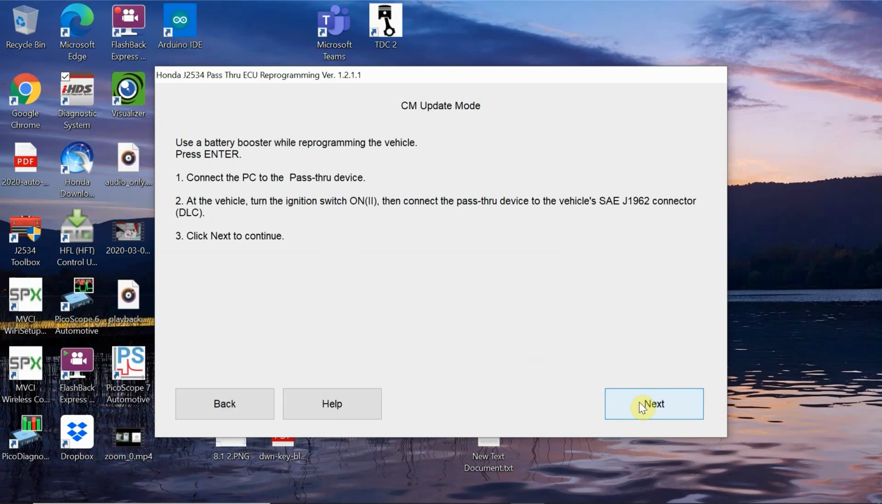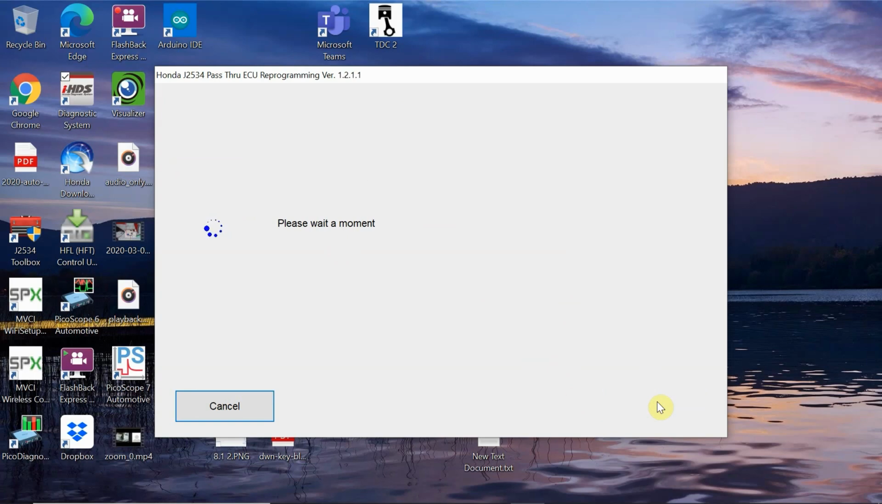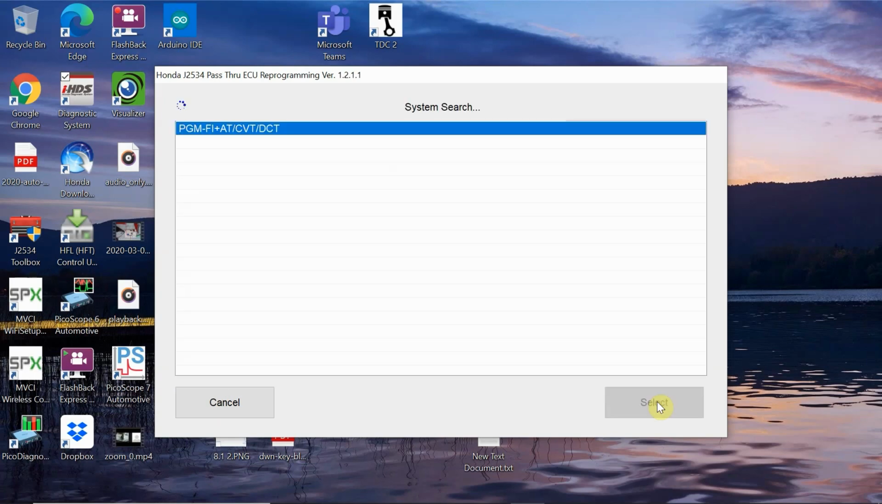So we're gonna hit next, and it's telling us what to do. Make sure you've got a booster on here, connect the pass-through device, hit next. On older versions of the IHDS software, the J2534 rewrite tool would list all the modules that have the ability to be updated. This newest version seems like it only populates the modules that have updates available.